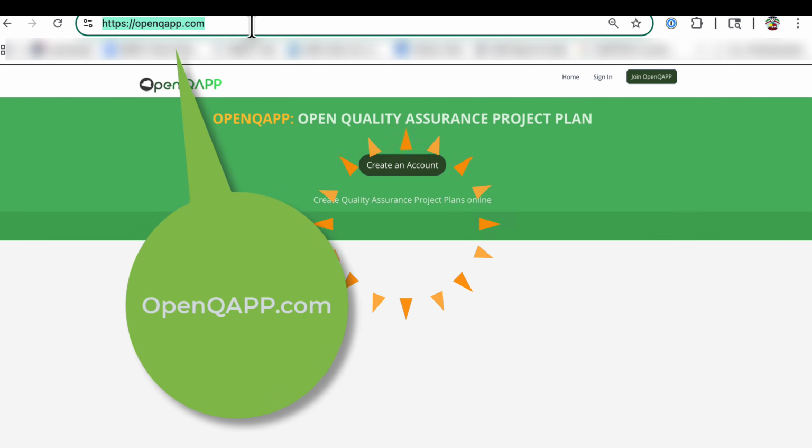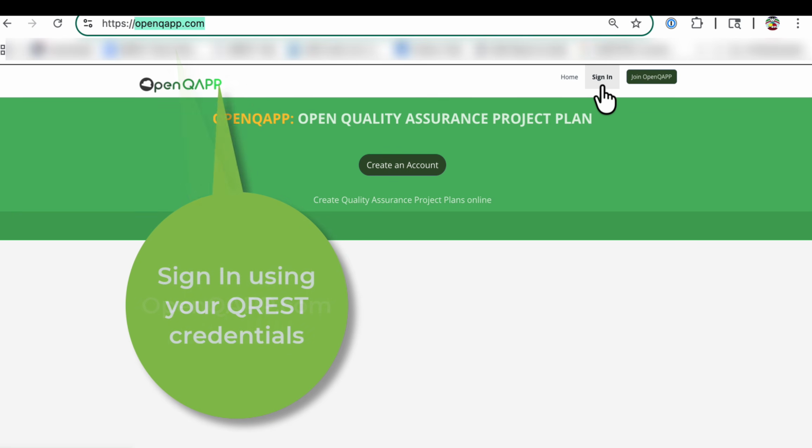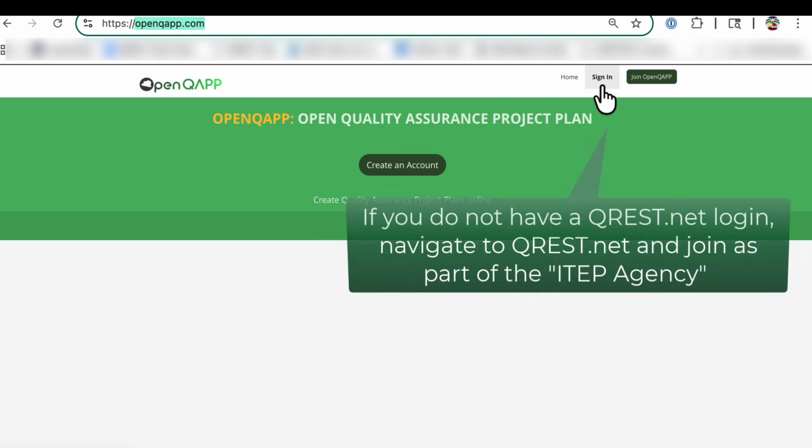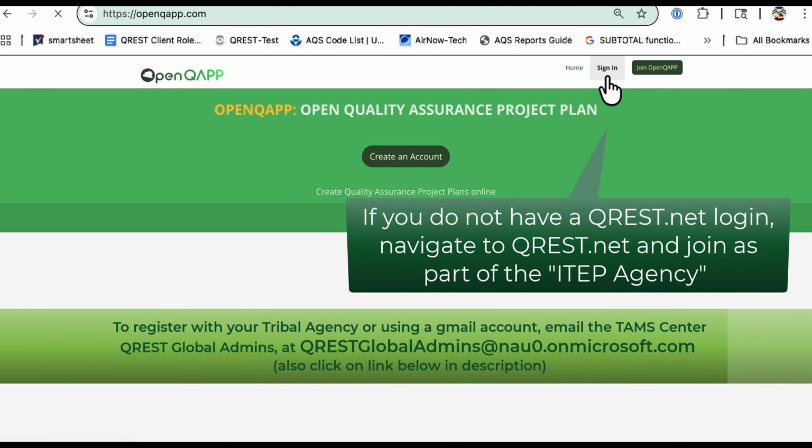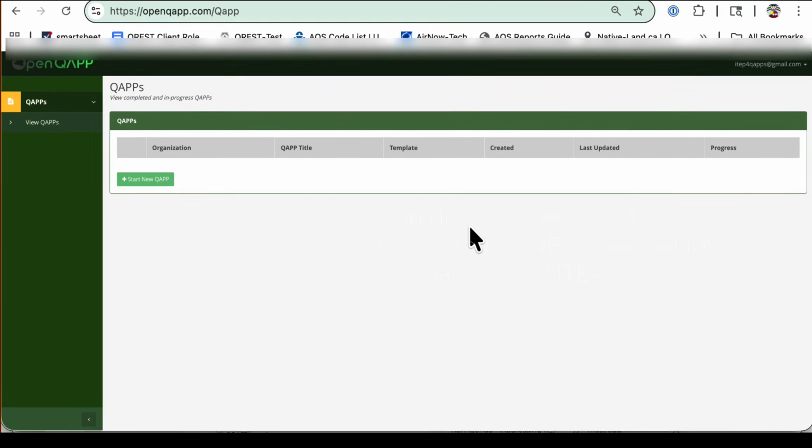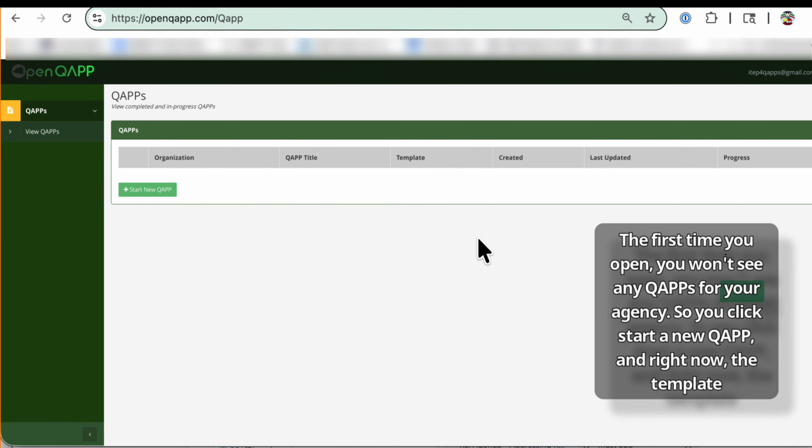Welcome to OpenQAPP. Navigate to openqapp.com and sign in using your CREST credentials. The first time you open, you won't see any QAPPs for your agency.